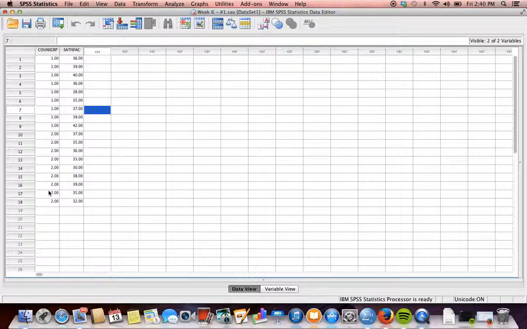From page 2, your group number 1 are those individuals that participated in counseling. So if this was blank, I would enter number 1 for all individuals that participated in counseling. The first respondent that participated in counseling had a satisfaction score of 36. The next person, number 1, participating in counseling, had a satisfaction score of 39. So you'll do that for all of those who participated in counseling.